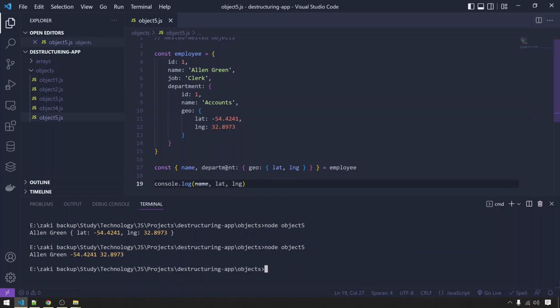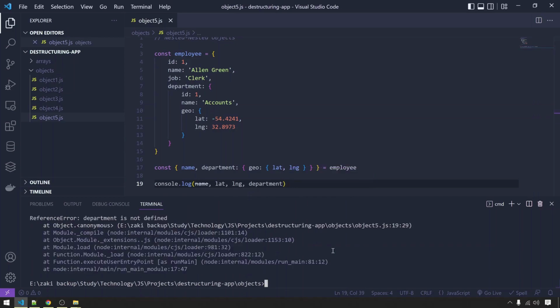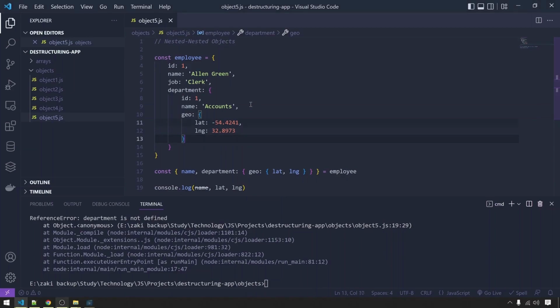And if you try to expose department again, you'll get the same error, because department is not exposed at any cost. Only the last-level destructured properties will be exposed. So remember that this is the way you can expose nested object properties. That sounds a little funny, but it works. Now let's talk about our old fella, the array. Can we have a nested array within an object, and can we destructure it?